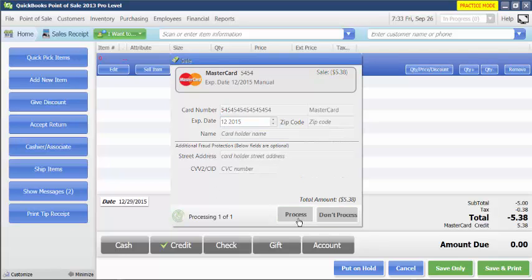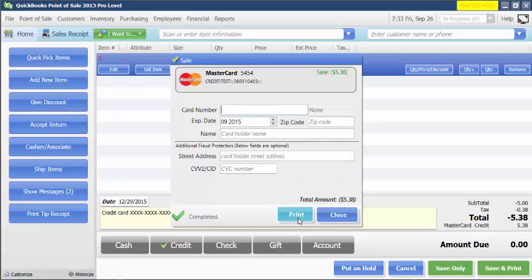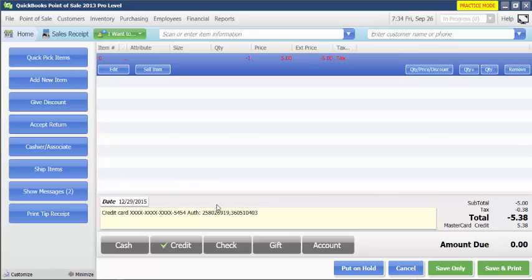Either click process, or if you swipe, it would automatically process if you have that option chosen. You can print a receipt for the customer, close. Again, we have an auth code, save and print for another receipt, or save only to store the transaction.